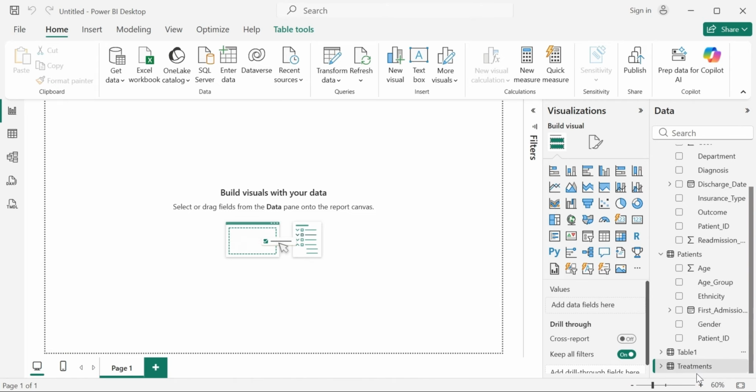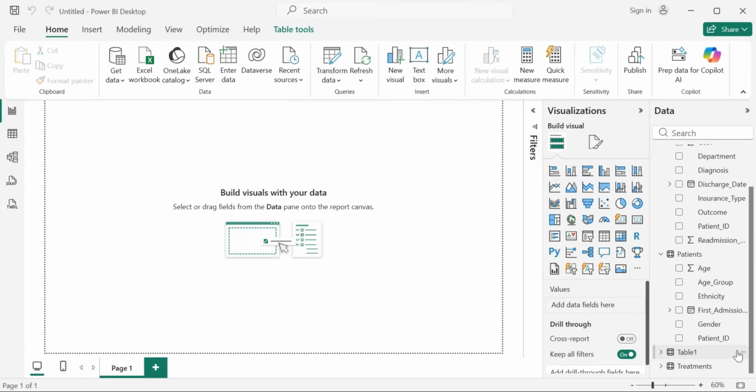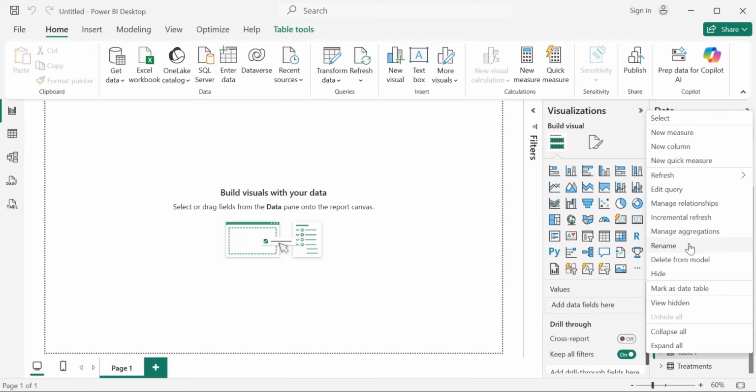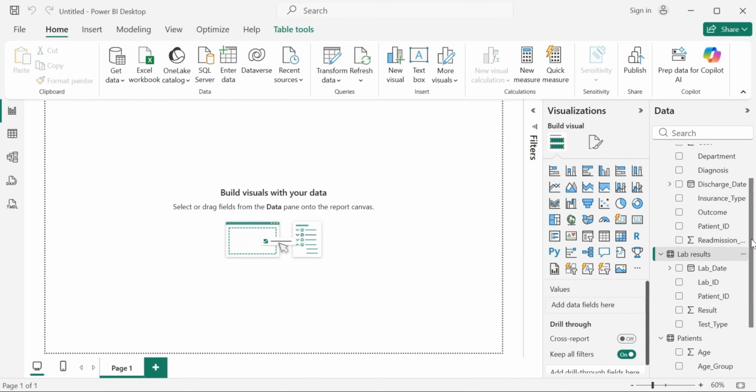So this is it. For table 1, you can click on it, then right click, or you can just hit on these 3 dots to the right. We have rename, then type lab results, just like that, and click outside. So that's all. We have imported our data like that.